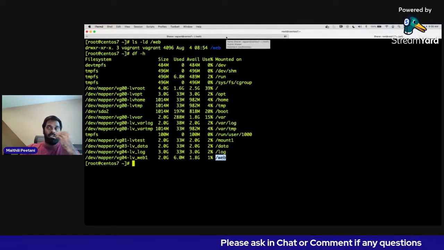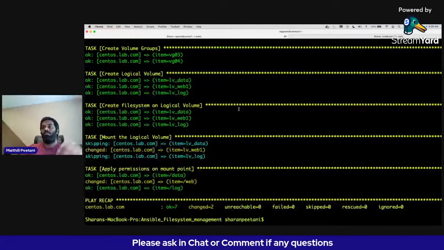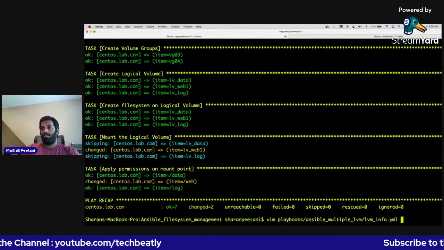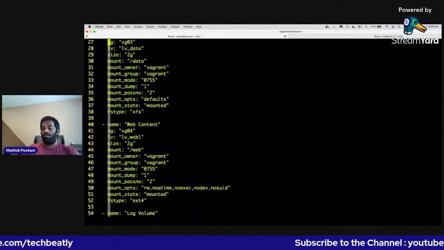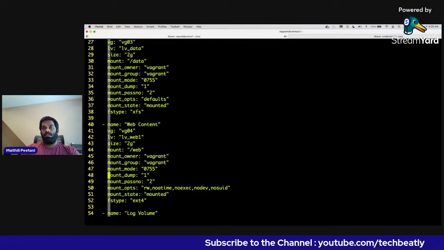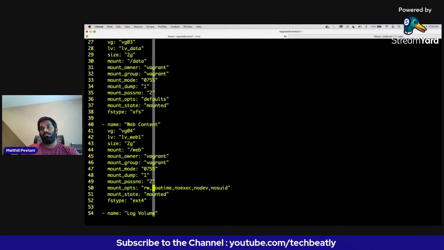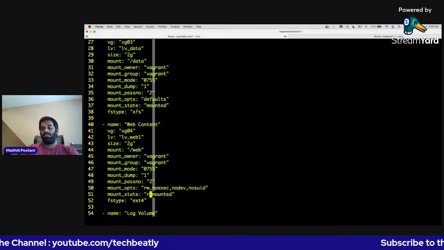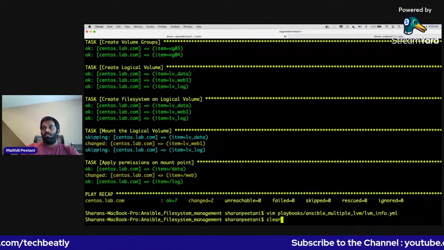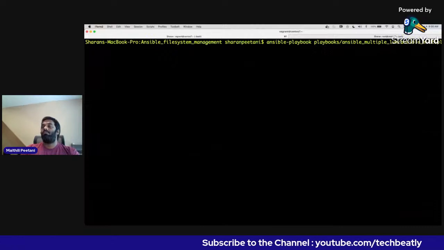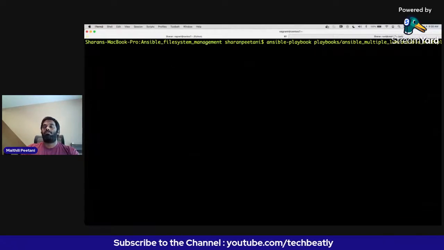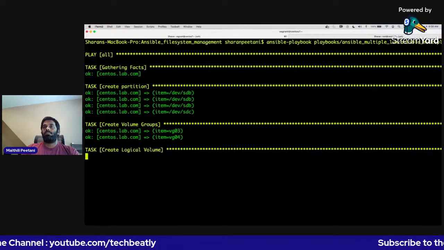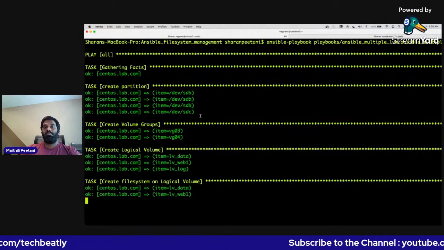So let's go and try the option remounted and make some mount point changes. For that, I came back to my control server, and I'm going to the variable files. And let's say I'm going to remove one of the mount options and make this remounted. So I'm executing the playbook again. Everything is going to be okay because it's already created.